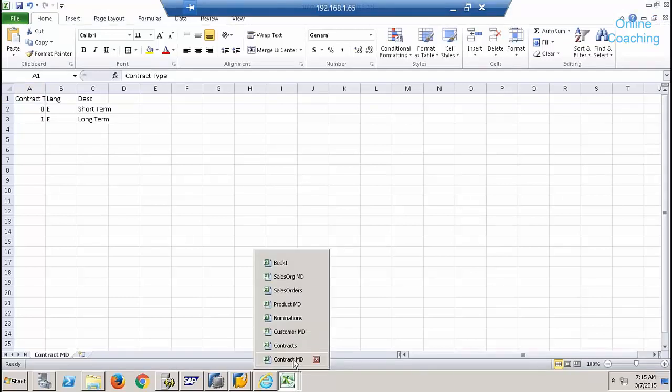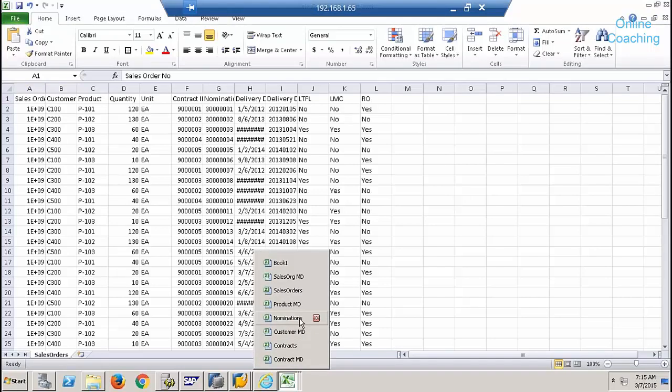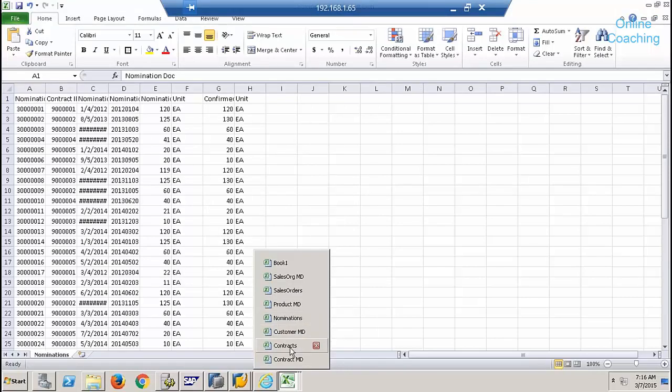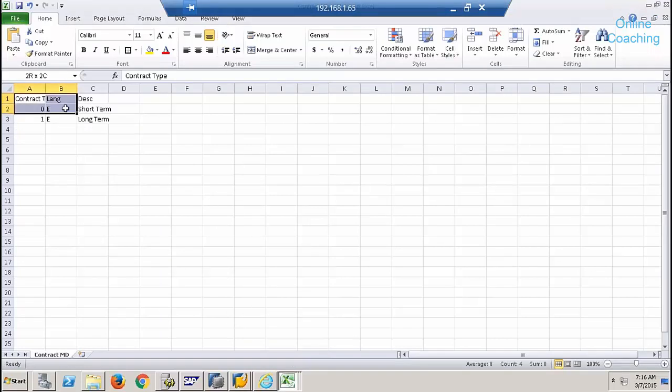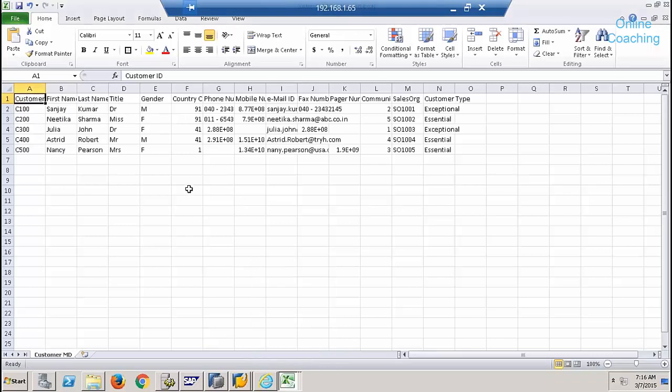We understood the relation between all this data, right? We had sales order data, which we understood, and then we have linking of the preceding transactions, which are nominations. And then we also have contracts. And there's another table which will have contract type information, whether it is short term or long term. Then we're going to have product information. Then we're going to have customer information. And we just want to bring all those tables into HANA, then build a modeling on top of it, and then do reporting.